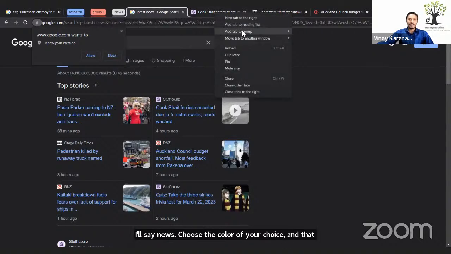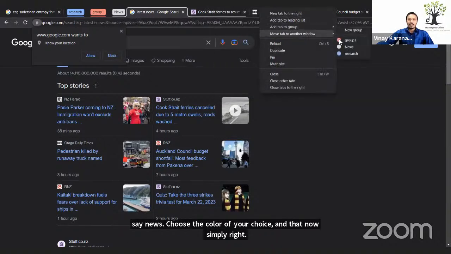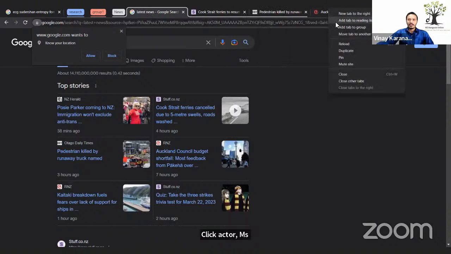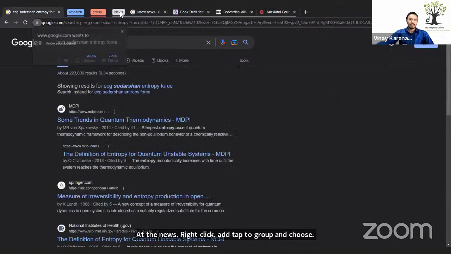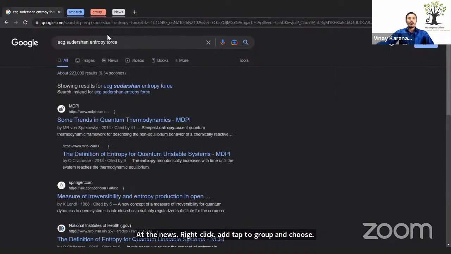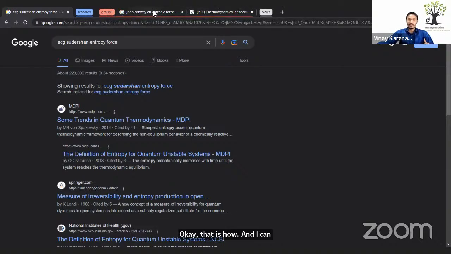Now simply right click, add to news. Right click, add tab to group, and choose news. That's it. But it's already done. So this is how all this is grouped into one single column, which is known as news. And I can always rename it. Let's understand how to rename it.